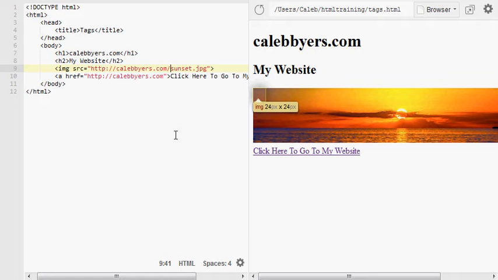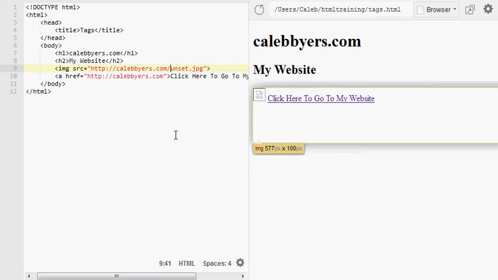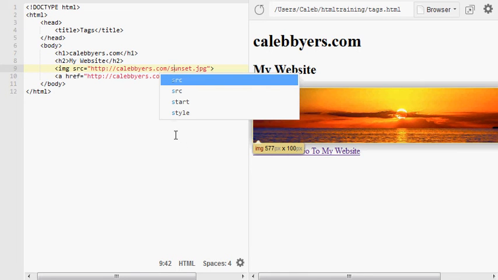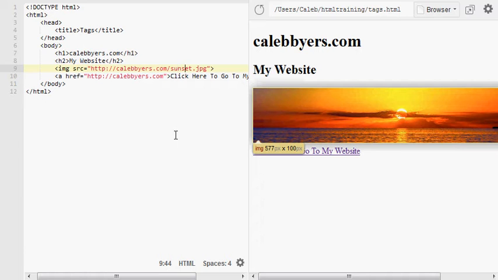URLs for images and for links are case sensitive. I don't think so for links, but they might be. So just try to keep it the same. It's case sensitive because if the name of the file was a capital S and I typed in the lowercase s, it wouldn't work. So, alright. Now, there's our picture.